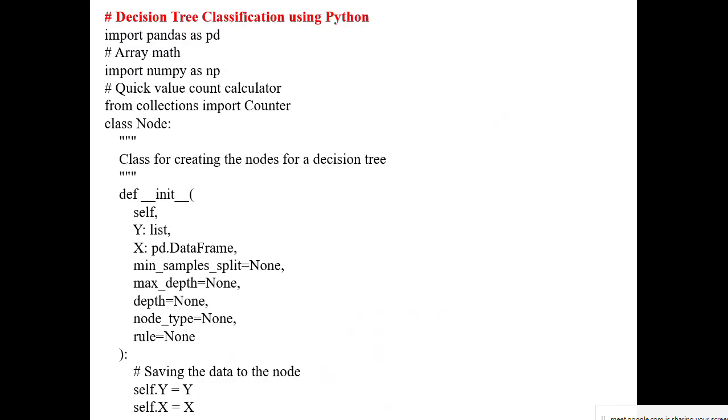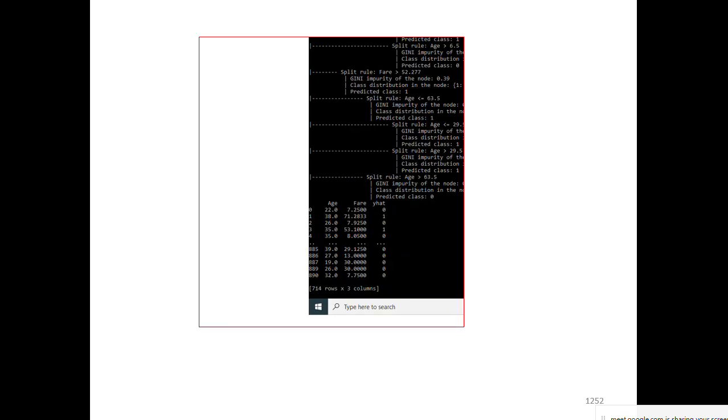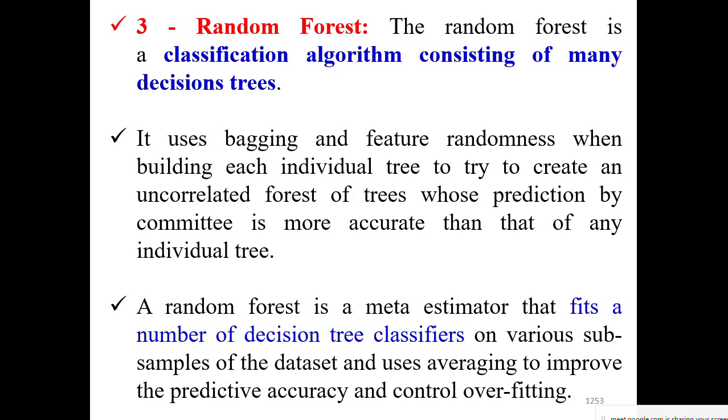This is the program. The required libraries we are installing, like the pandas library, and a class for saving the data. We are performing a quick value count calculation and saving the data to the handle. Then we can see this is the output of the program. Then we are getting 0 or 1. Likewise, the random forest algorithm. I will share this program so that you can execute it.